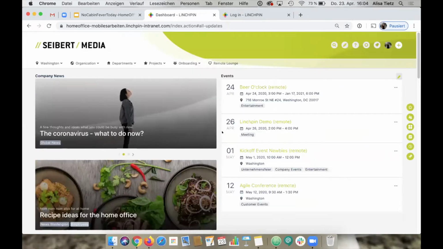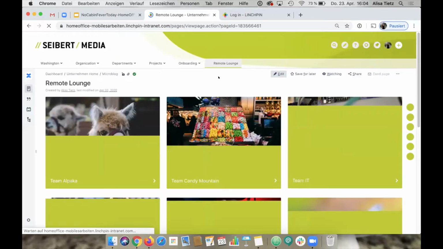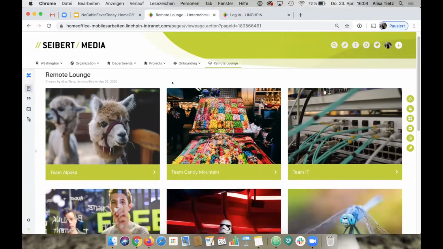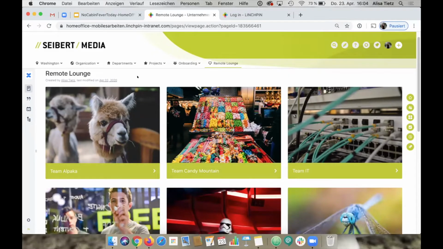Another thing we added a few weeks ago when this all started is the remote lounge. We added another menu item here, remote lounge. And here we just created a conference page and we linked all video chat rooms of our teams. Like that, it's very easy to contact other teams and discuss topics or just do a little small talk. When we click here, we are right in the Google chat room of the team.